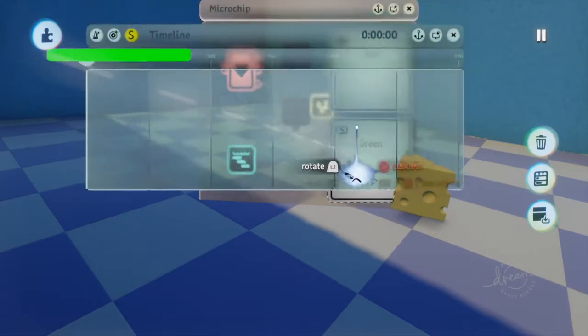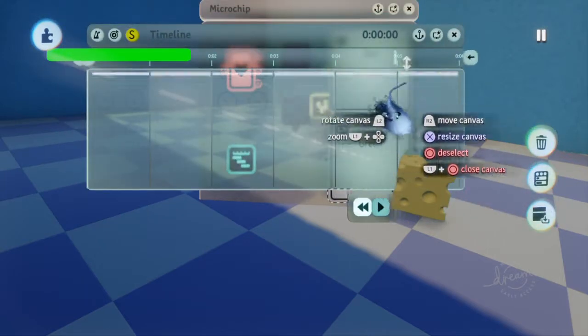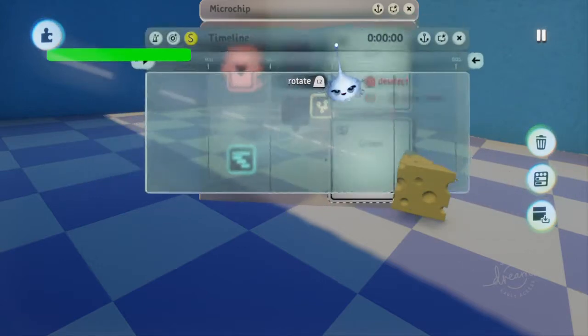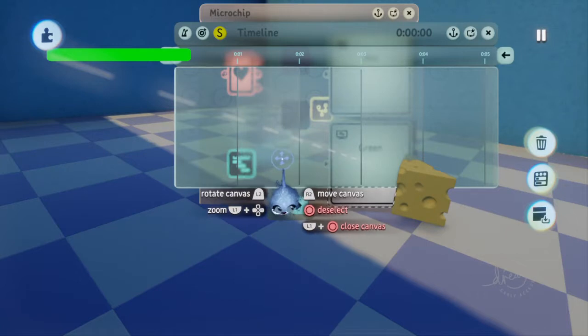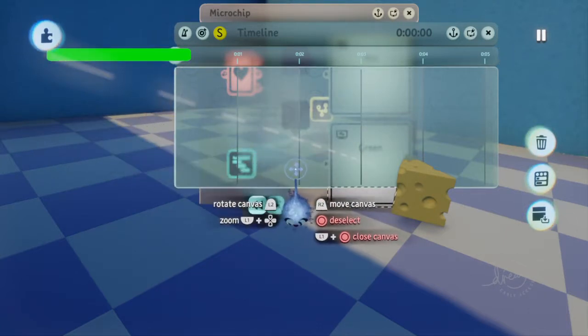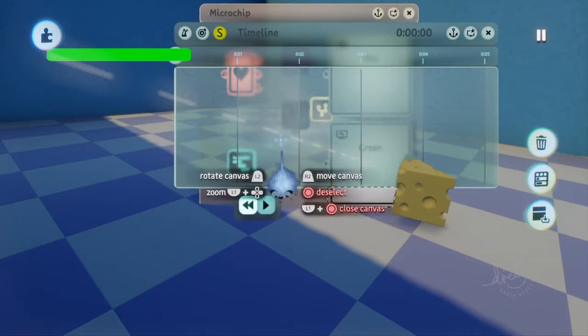Okay, so now we have 5 seconds should be enough. So now we have our timeline. So now we want to be able to record our bar going down as the health is being depleted.